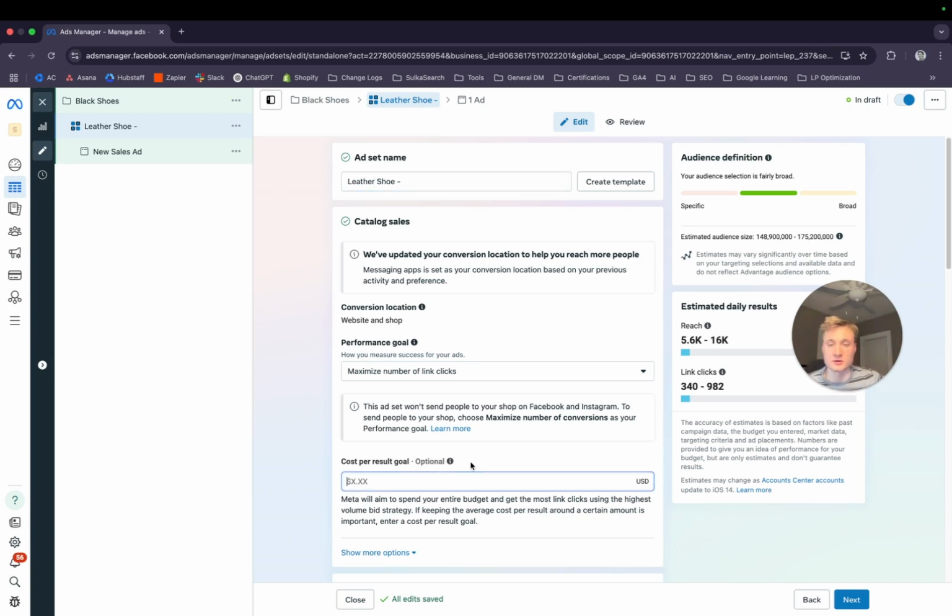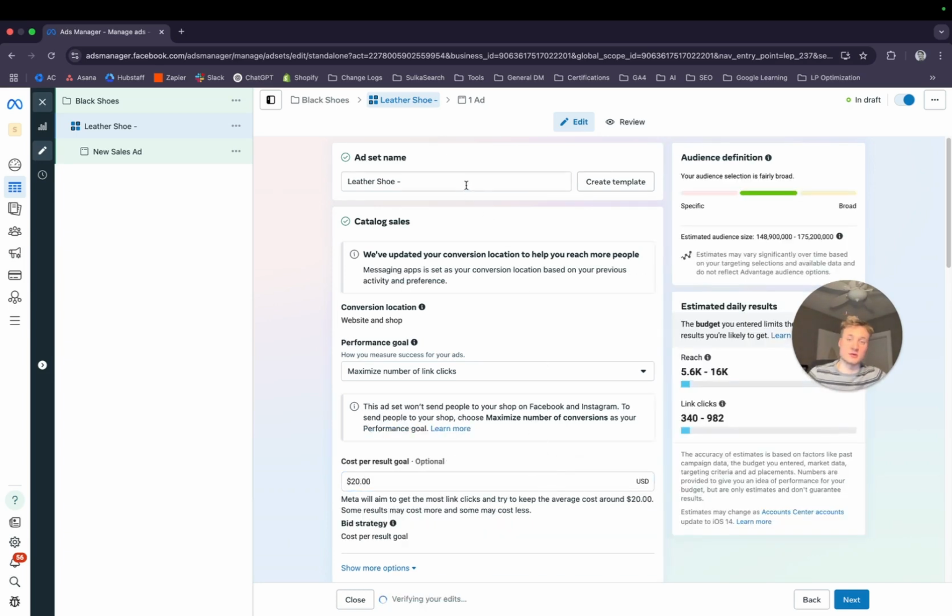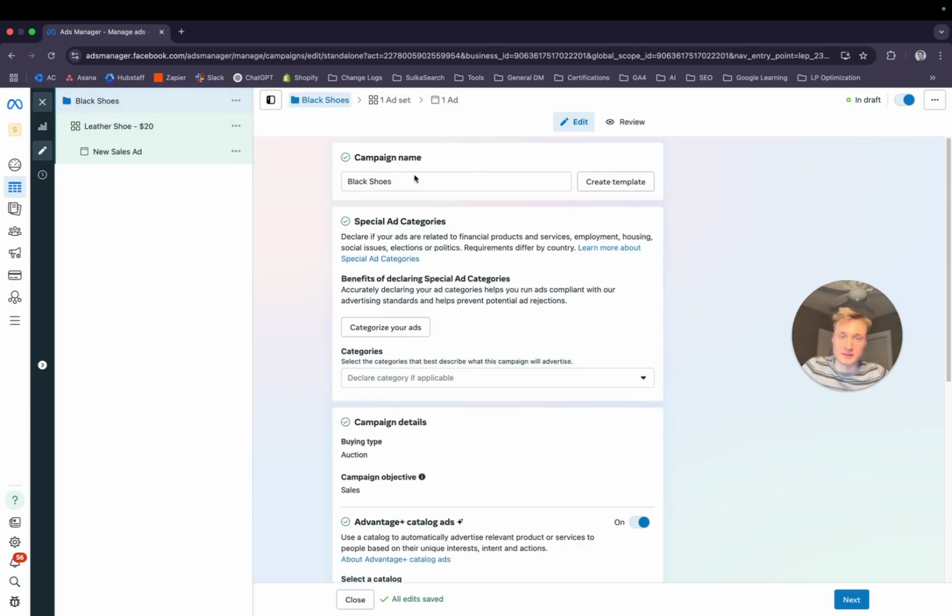So let's say that the most you can pay per purchase is 20 bucks. So we'll do 20 bucks, cost per result goal. I'd put that in the naming convention. So whatever that ad set is based off of, and then put 20 bucks. And in this cost cap campaign, I would actually probably name this like black shoes cost cap, something like that.